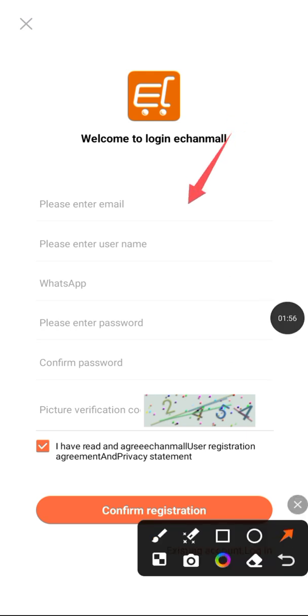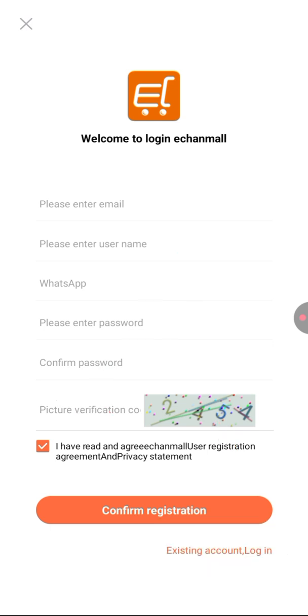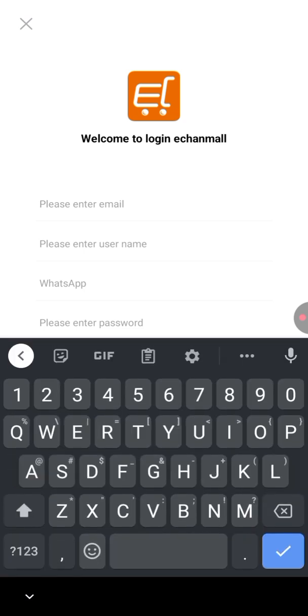This is where you put your email, your username, your WhatsApp number. Then you enter your password, then you confirm the password. Then this particular place, this code that you are seeing here, 2454, you will input it in this particular place. So now I'm going to input my email. Sorry guys for the noise.